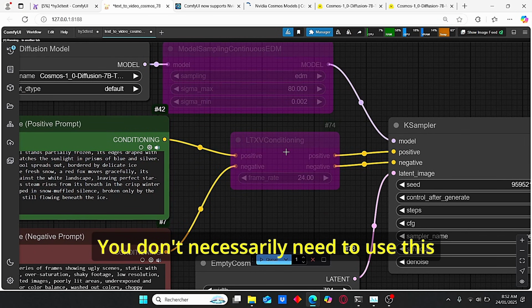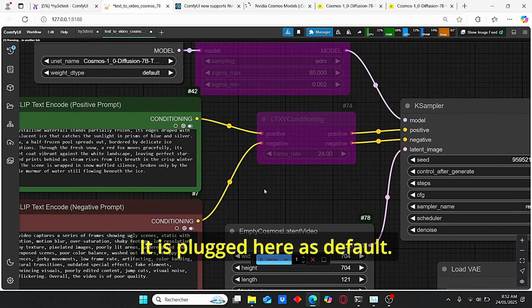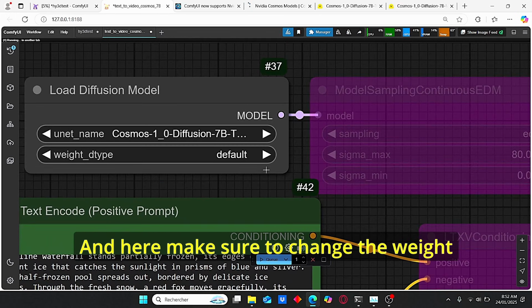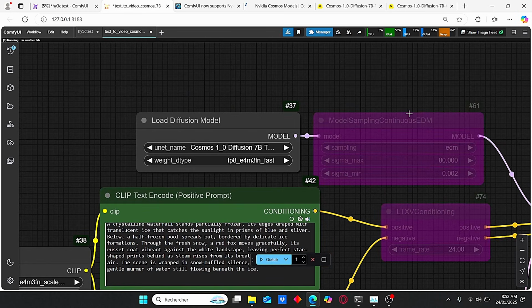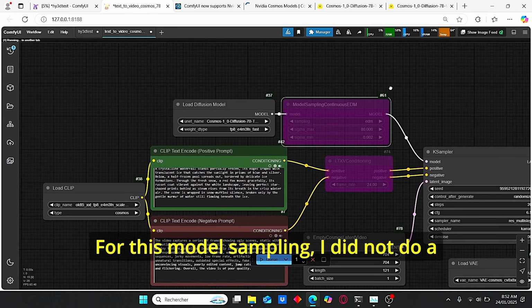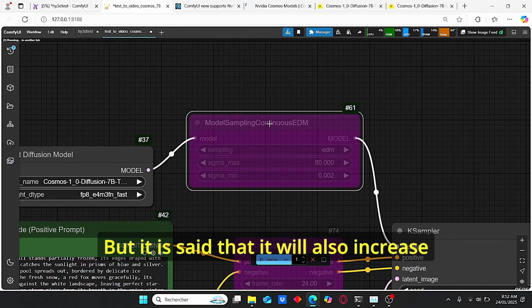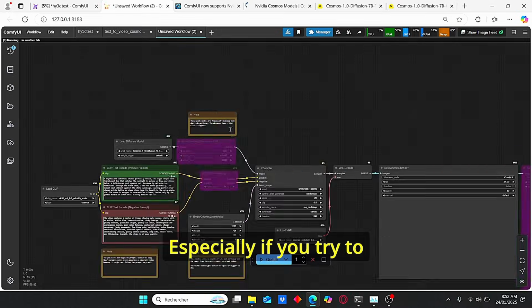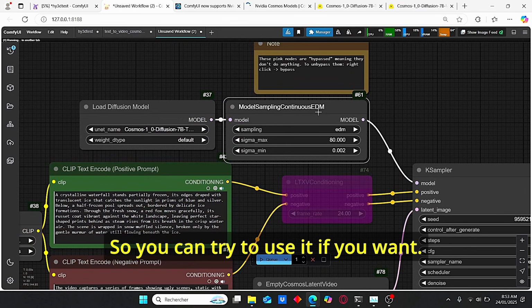Okay, you don't necessarily need to use this LTX Video Conditioning. It is plugged here as default. And here, make sure to change the weight type to FP8 fast in order to gain more time. For this model sampling, I did not do a lot of tests with it, but it is said that it will also increase the speed of your generation, especially if you try to increase this sigma max. So you can try to use it if you want.